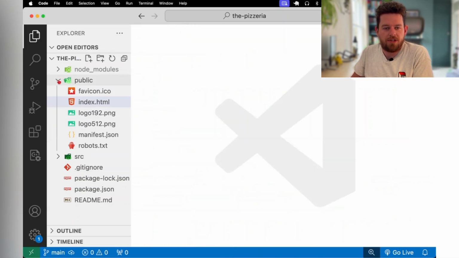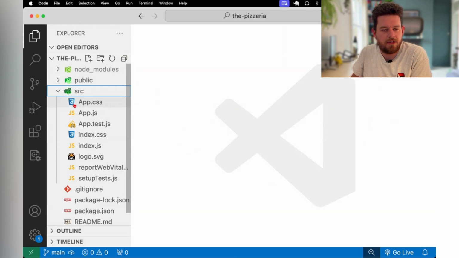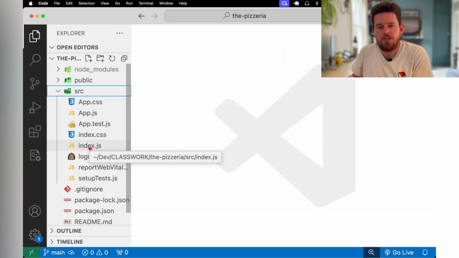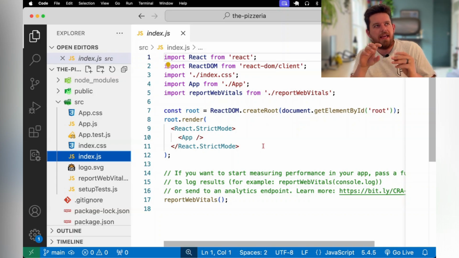Great, so that's the public folder. It's very unlikely that we're ever really going to come back to the public folder. It's the src folder that we are actually going to be writing all of our code in. We've got two JavaScript files that we're going to be looking at in a little more detail. We've got the index.js, and again, we shouldn't really need to do an awful lot in here. But this is, if you like, the entry point of our application. This is the first JavaScript file that actually runs.